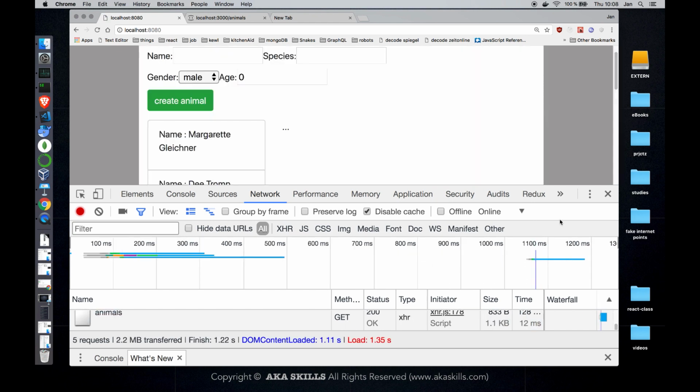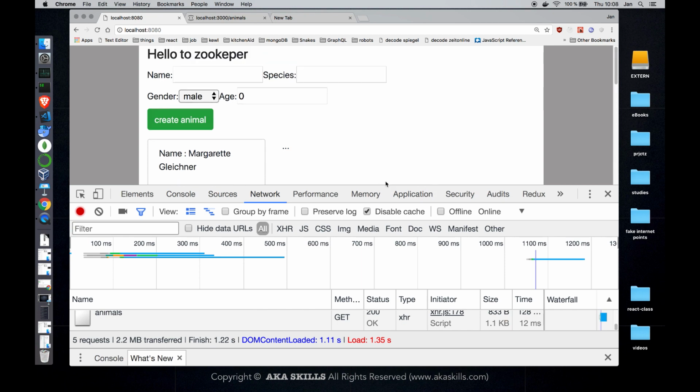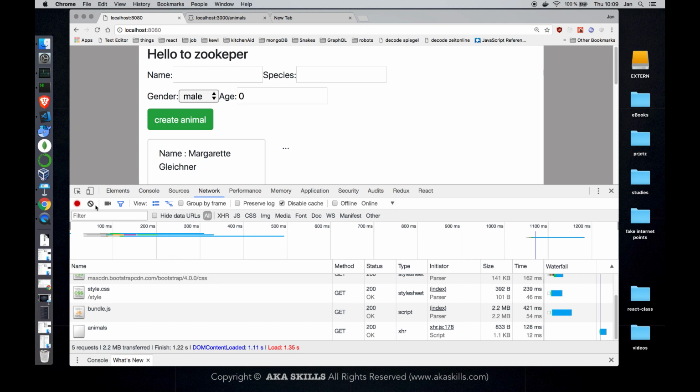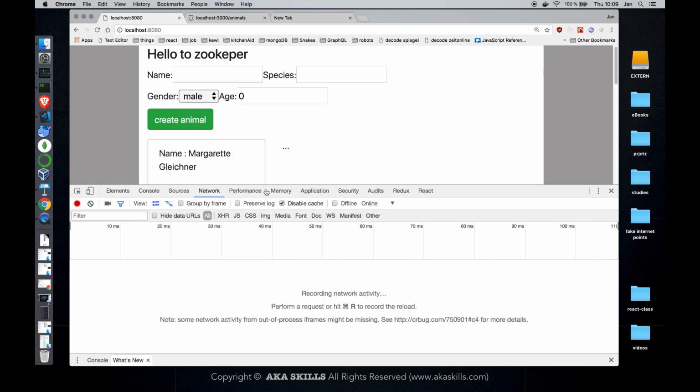So let's make this a little bit smaller down here, so we can see everything. I will clean the console. As you see, I am in the network tab now. Let's see what will happen. So let's say I want to bring a new animal. The name is Lisa. She's a tiger. She's a female, and she's, let's say, 12 years old. Okay? So let's press the button. Let's see what will happen.